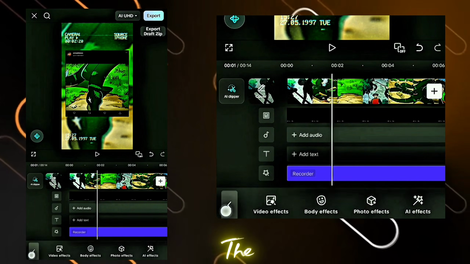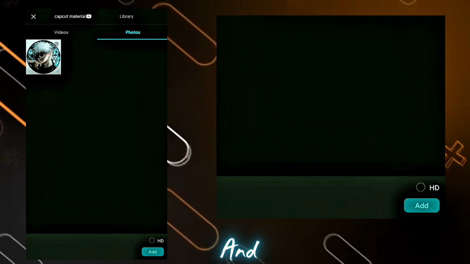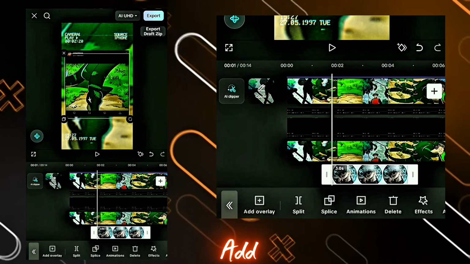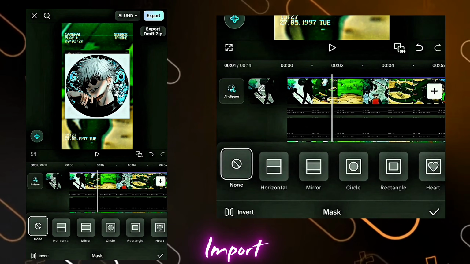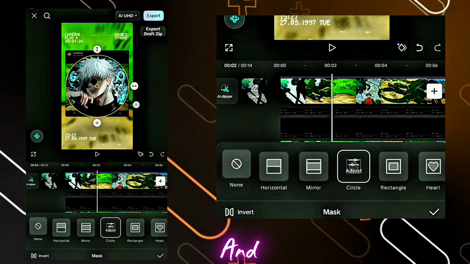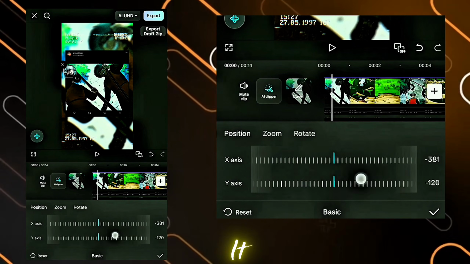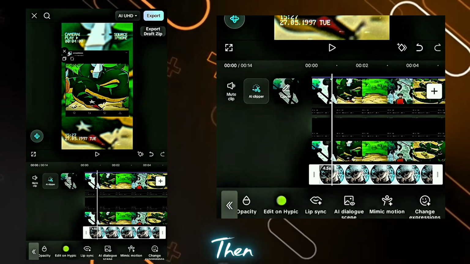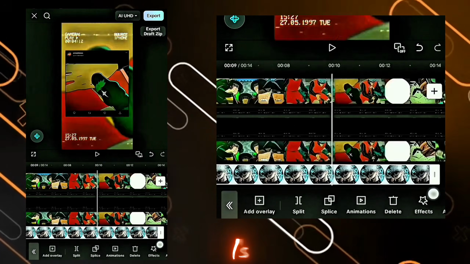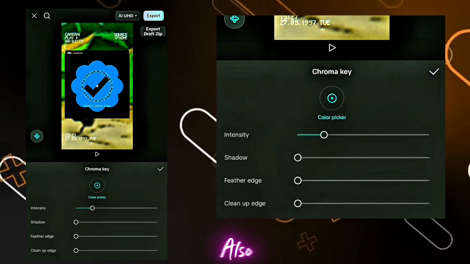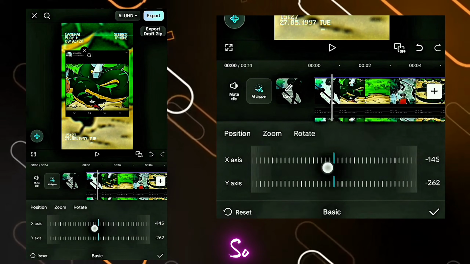As you can see in the fake Twitter template, our photo and name are not clear, so we will manually add our profile picture and add handle and title. Import your profile and go to mask and add a circular mask and adjust it perfectly to your profile. Then adjust its size and fit it perfectly on your profile on the fake Twitter template. We will also add a blue tick on your handle so it looks professional.